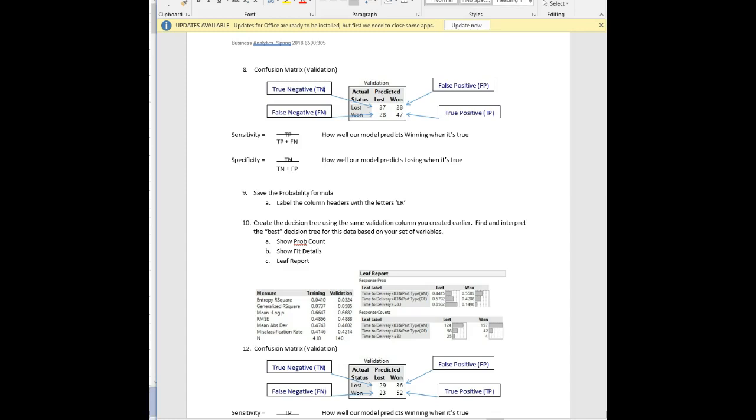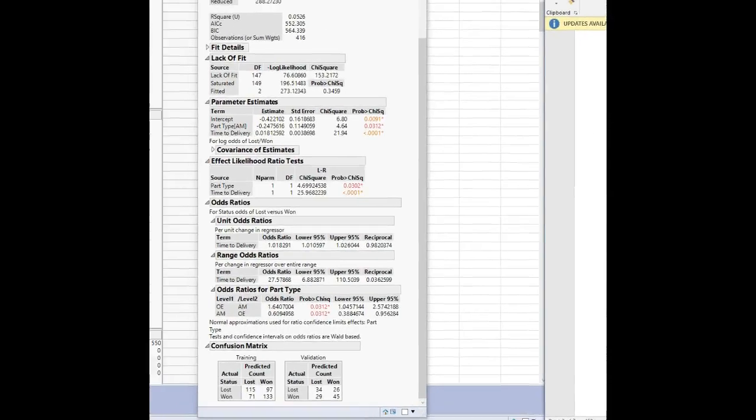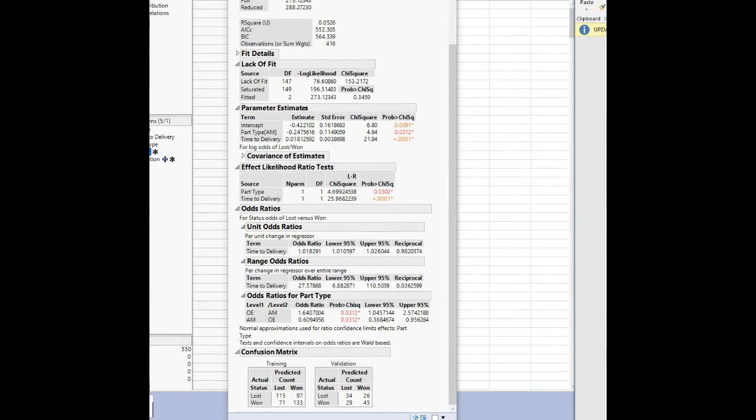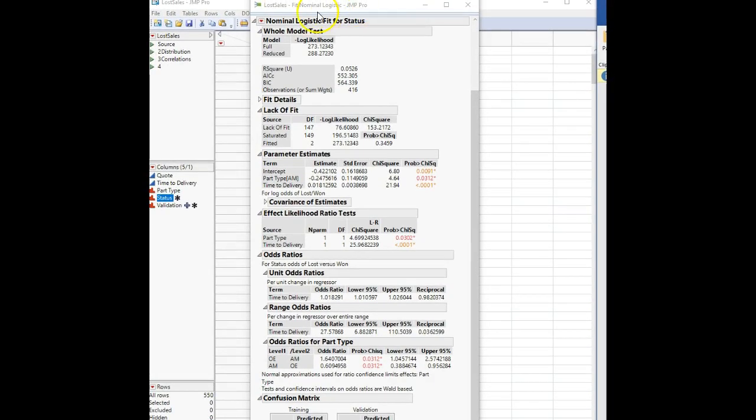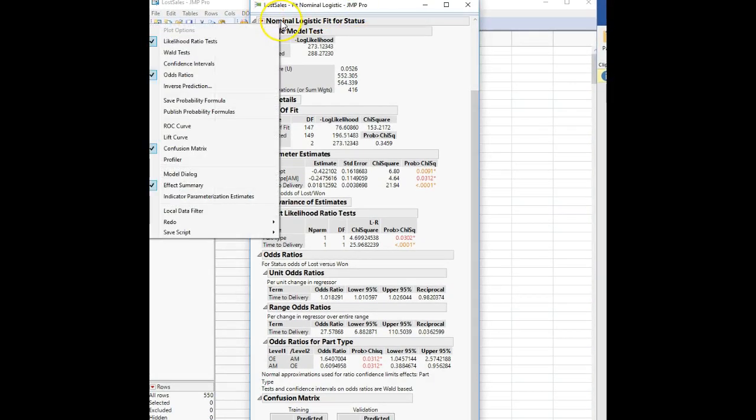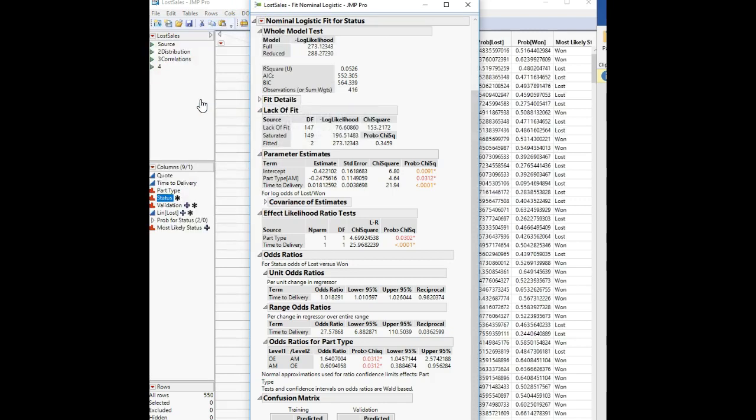All right, so go ahead back to our JMP, and we are going to save this, right? Actually, we have to save the probability formula first in step 9. So we hit a red triangle, and then we go to save probability formula. That's going to bring in the probability formula to the right, and label the column headers with the letters LR.